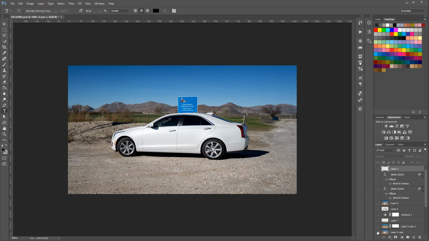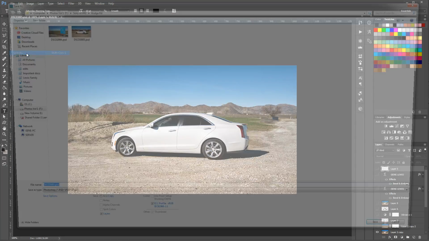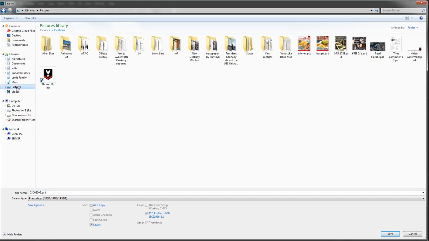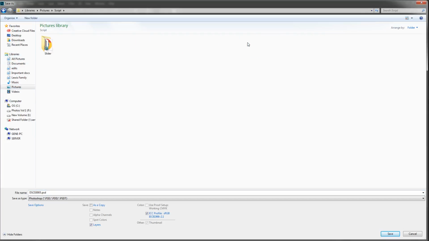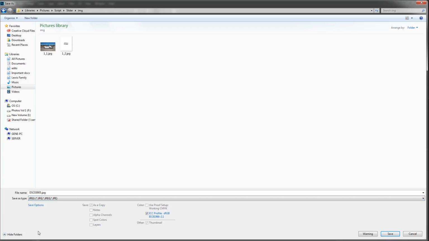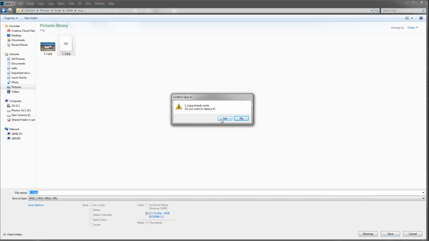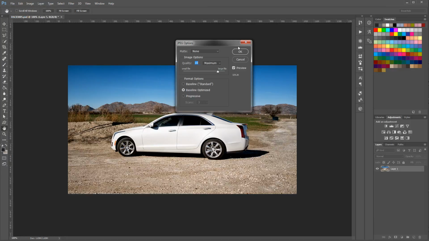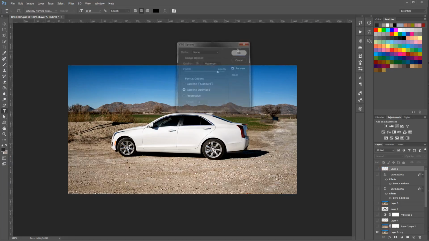Now let's go ahead and come over here and we'll change that to the finished image. And again, we'll come up to File, Save As, pictures. We're going to go back to the script images folder, and now we're going to change the type back to JPEG, and since this is the finish, we want that to be the 1_2, so we'll highlight that, click Save, and we'll replace the holder image for that. And again, quality of 10, we'll say OK.